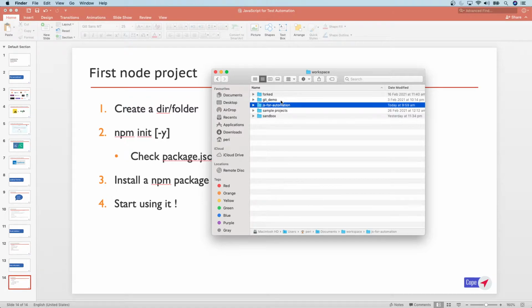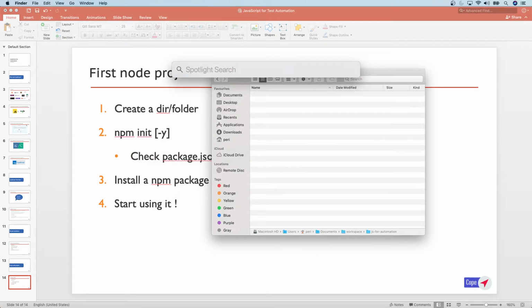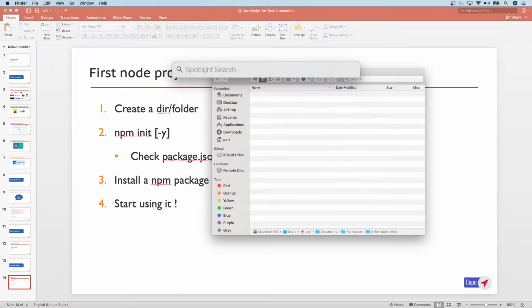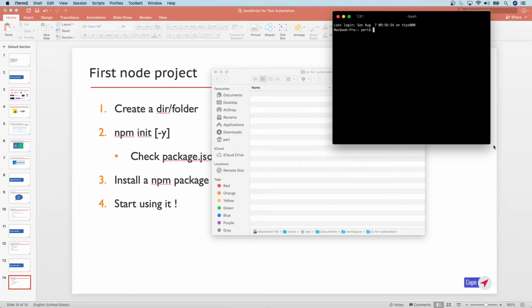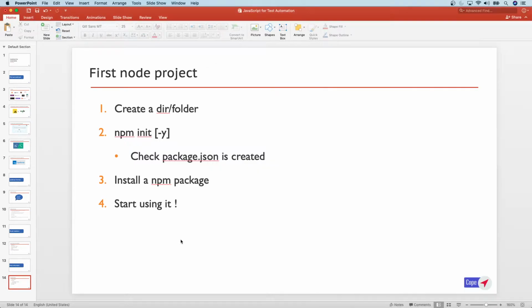So let's navigate to that folder. I'm using iTerm. Optionally, you can also use the terminal that comes with the default Mac machine, or command prompt in Windows. It is a different style, but doing the same thing. So let me navigate to the folder: cd documents, and then it's in my workspace, and the name of the project is JS for automation. That's it. So we are in our current directory, JS for automation. We are done with our first step.